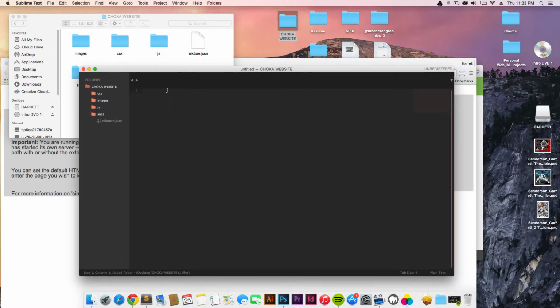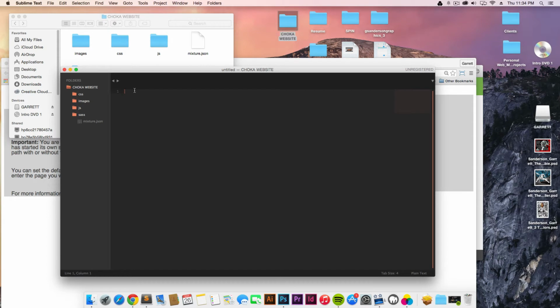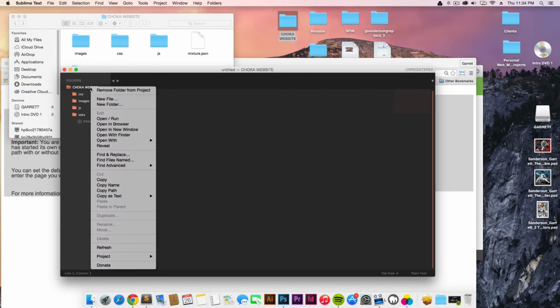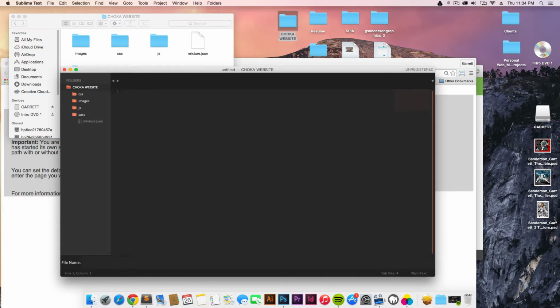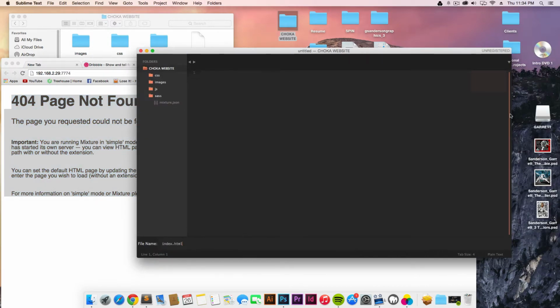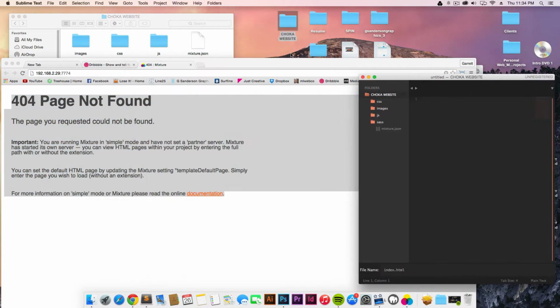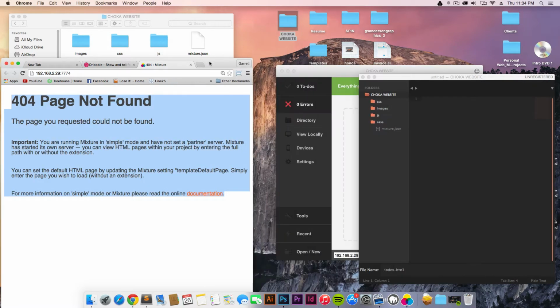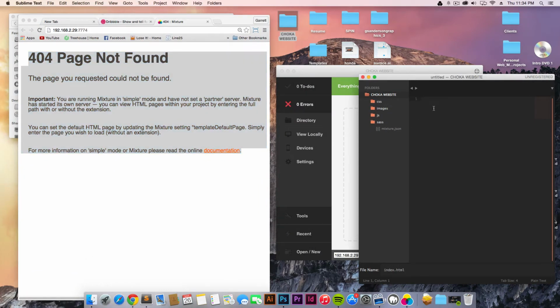Once I make this file, what's super awesome about Mixture and using Sass is you get an automatic reload. Let's go ahead and save that. Boom. Do you see that went away? That is called the automatic reload, which automatically watches your files and notices if there are any changes. It'll automatically reload that page for you, and it makes your development workflow super fast.